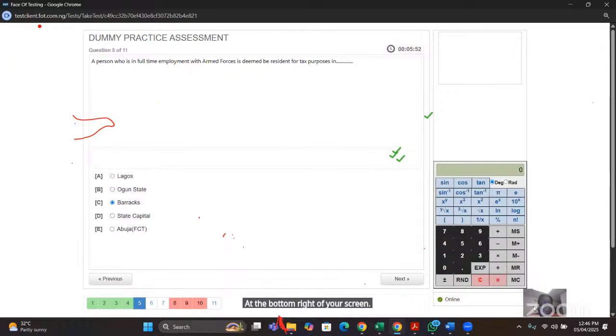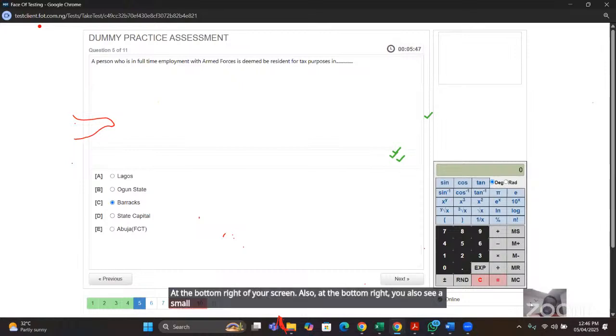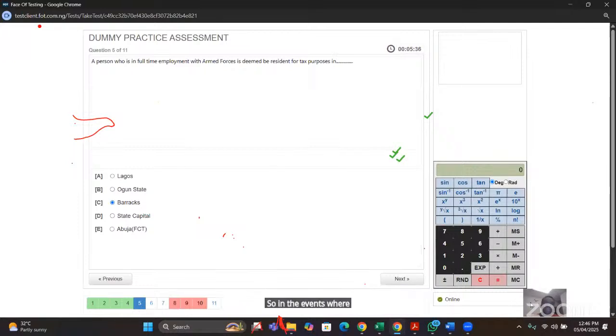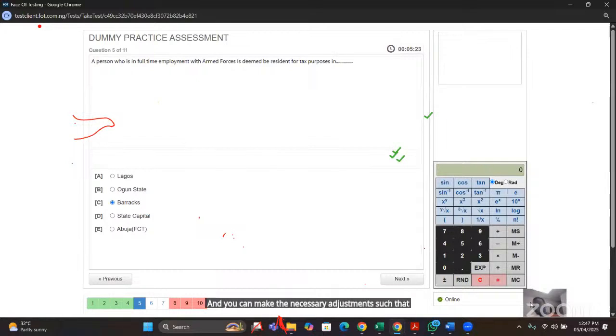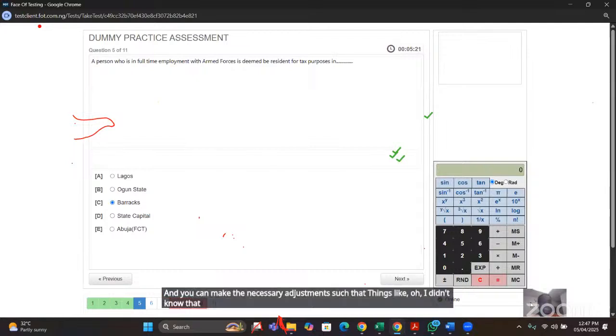Also, at the bottom right, you see a small camera feed, which shows you what your camera can see. So in the event that something is blocking your camera or you're not seated properly, you will see the position clearly, and you can make the necessary adjustments. Excuses like "I didn't know I wasn't properly seated or my camera wasn't properly positioned" will not be accepted.